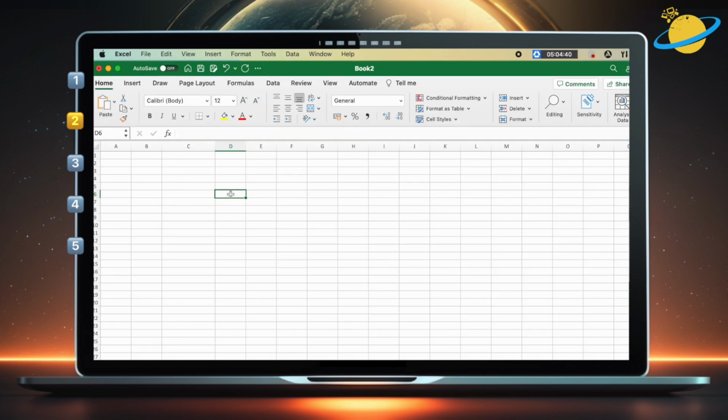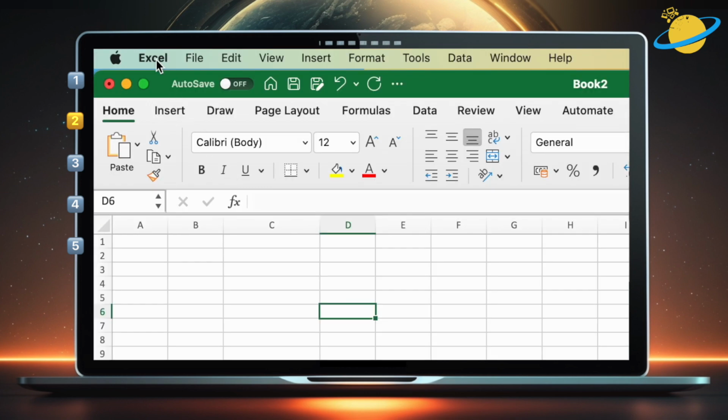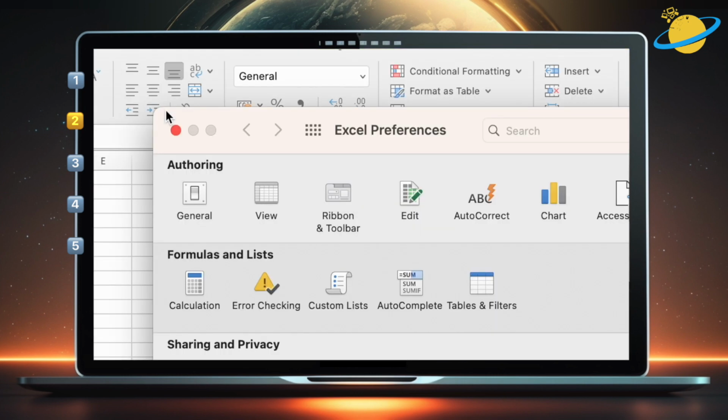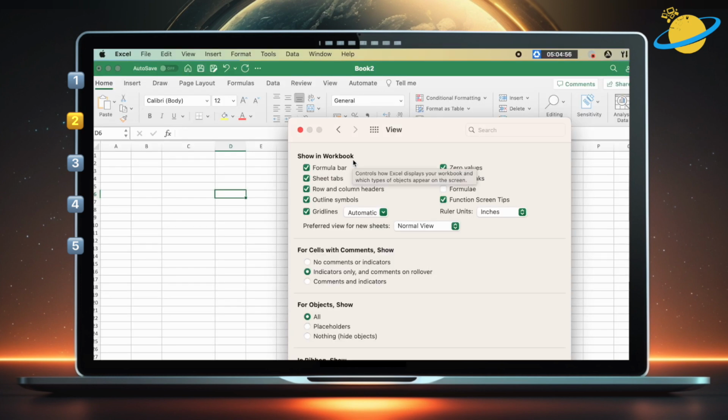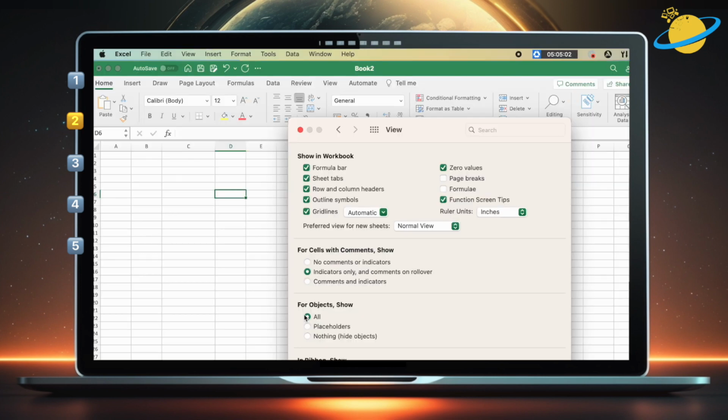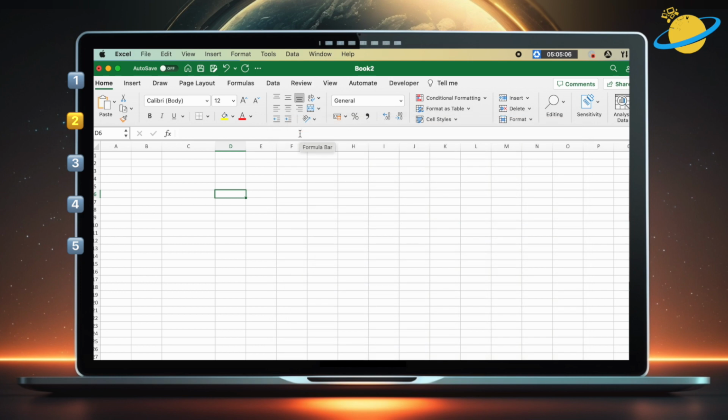To enable the Developer tab on a Mac, start by heading to the top left and clicking Excel. Then select Preferences from the drop-down. Head across to the Preferences dialog box, and select View. In View, go down and check the box next to Developer. Now head up and close View, and you should see the Developer tab appear at the top.